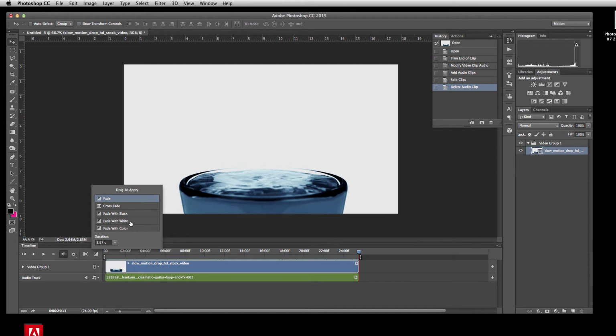I think I'm going to do fade with white, all right? And then the duration is down here. Yours probably says like 1 or 2 seconds. I've adjusted mine already. Now you can adjust the duration by dragging this slider. You can also do it once the transition is already applied to the video track. So that's what I'm going to do.